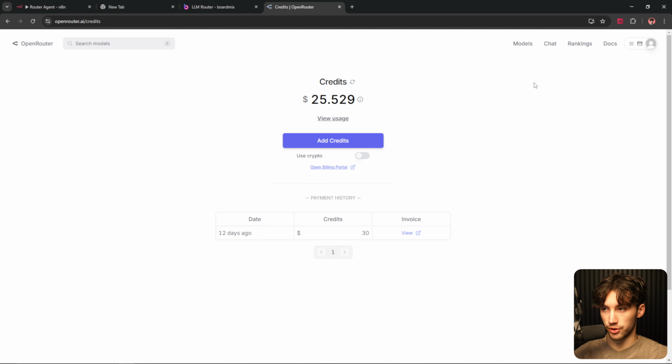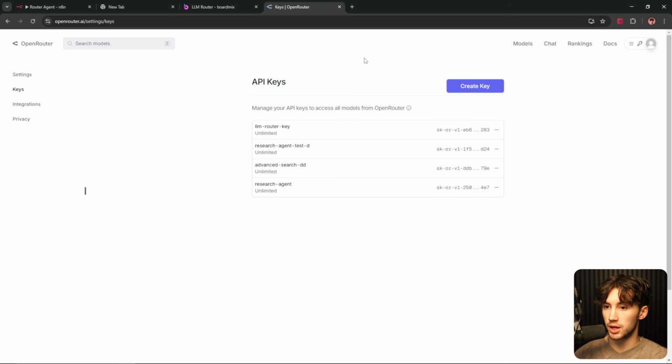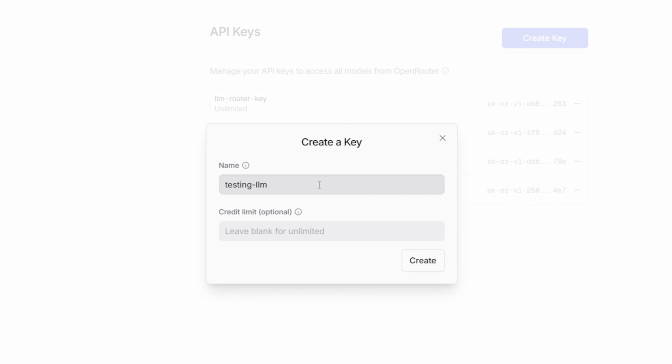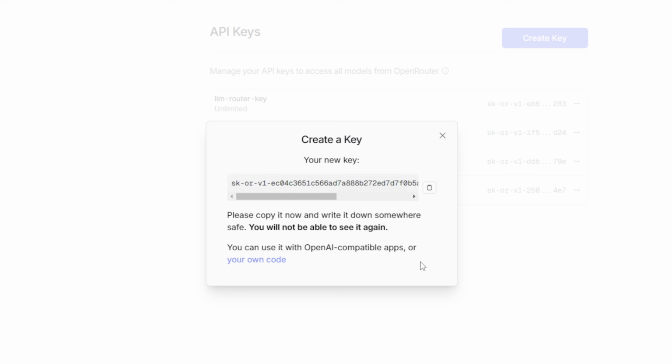Obviously, it depends on the model you use, but once you're signed in and once you add maybe even $5 to $10 worth of credits, what you want to do is go to keys. When you select keys, you're going to be brought to all of your API keys here. So what we can do is hit create key, and then we can give it a name, and you can even set a limit so it doesn't go over a certain limit of usage. For now, I'm just going to put testing LLM router, and then I can hit create, and then you're going to get a secret key that you can use.